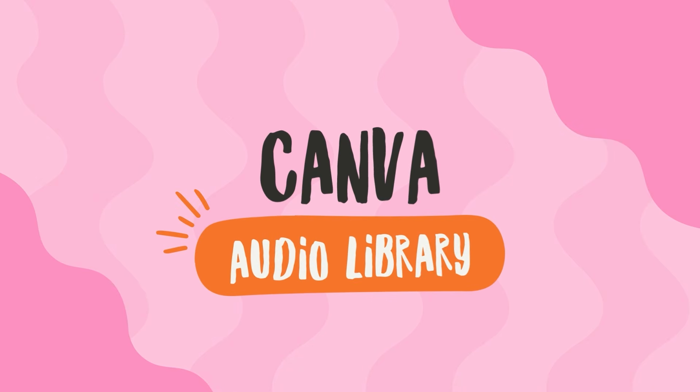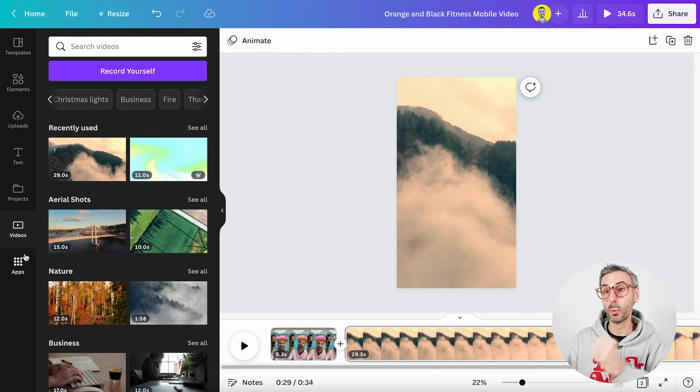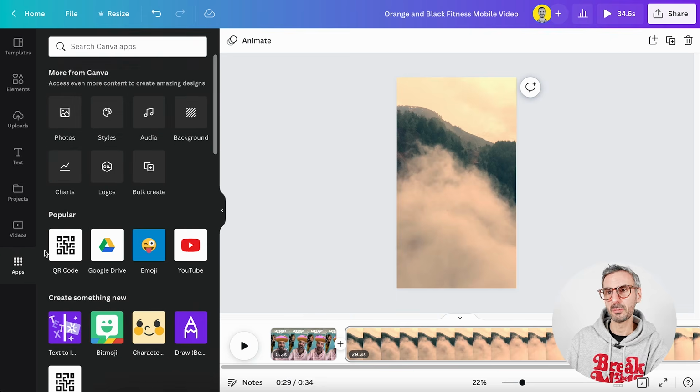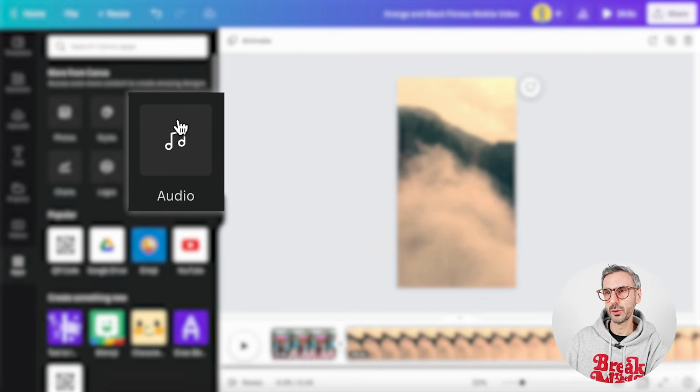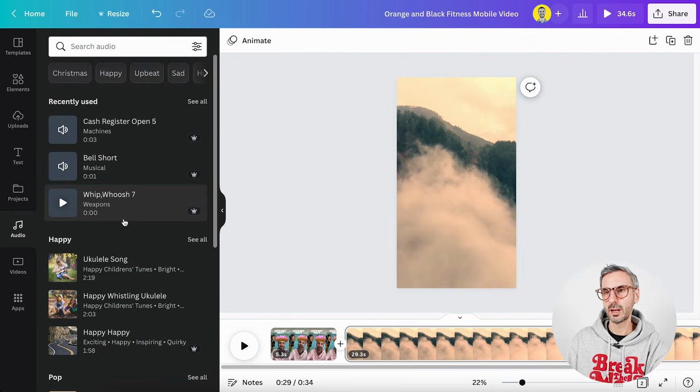Canva not only has a large library of video clips, they also have a bunch of audio clips, okay? Most of them come from the Epidemic Sound audio library. So let me show you first where to find this audio tab. Similarly to the video tab, go to your apps and locate your audio tab right here. If you click on audio, this is what you will be seeing.